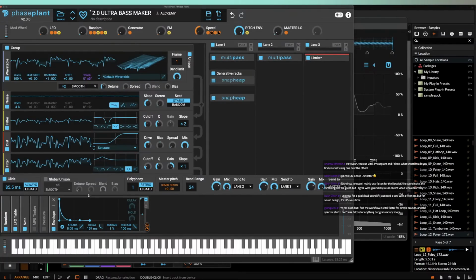I'm not Dash, but I find the workflow in Vital faster for simple sounds than the spectral stuff. I don't use Falcon for anything but granular anymore.